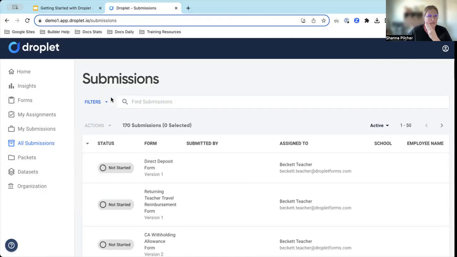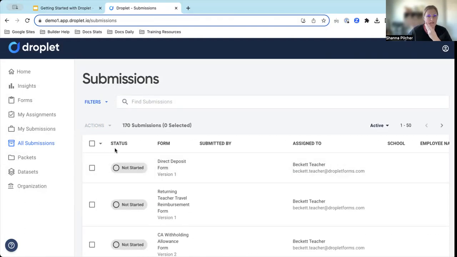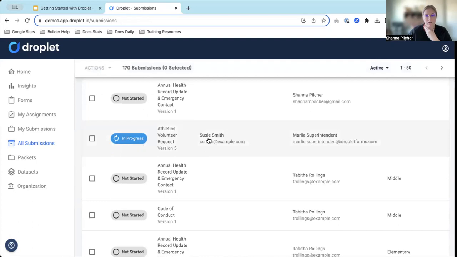And let me make sure I covered everything here. Oh, there's one more feature that might be useful.